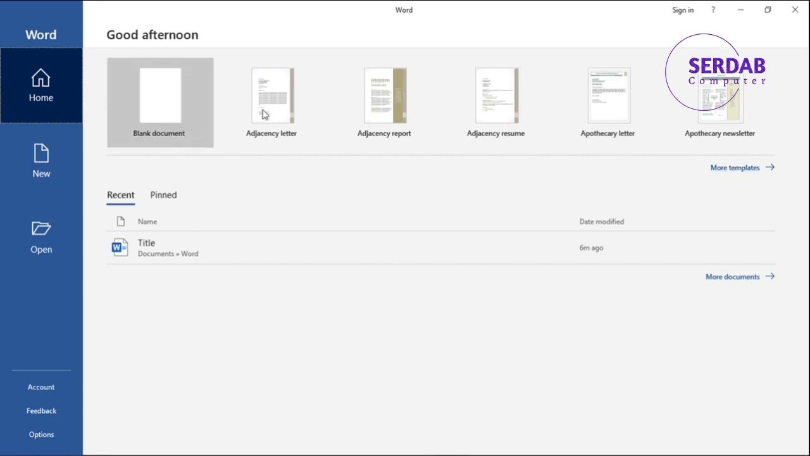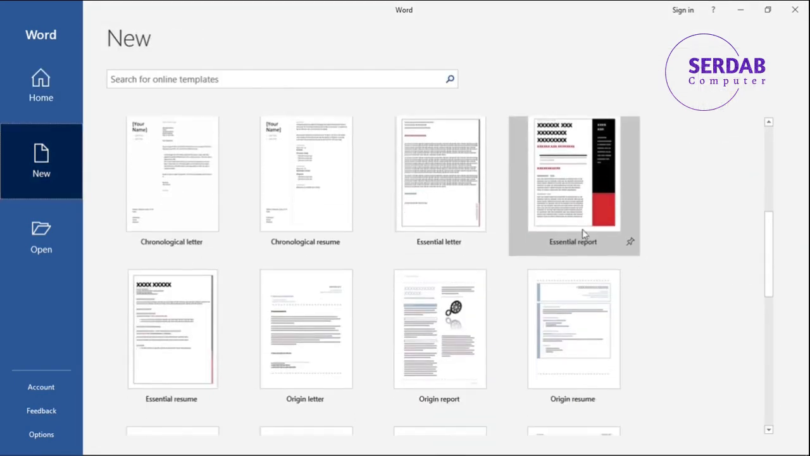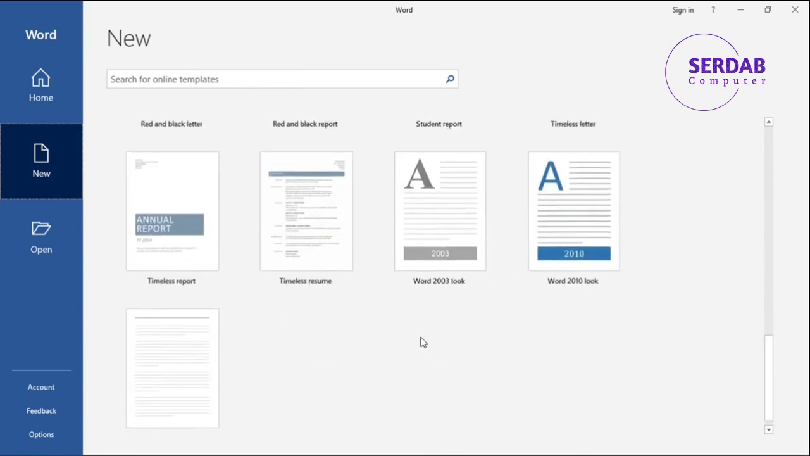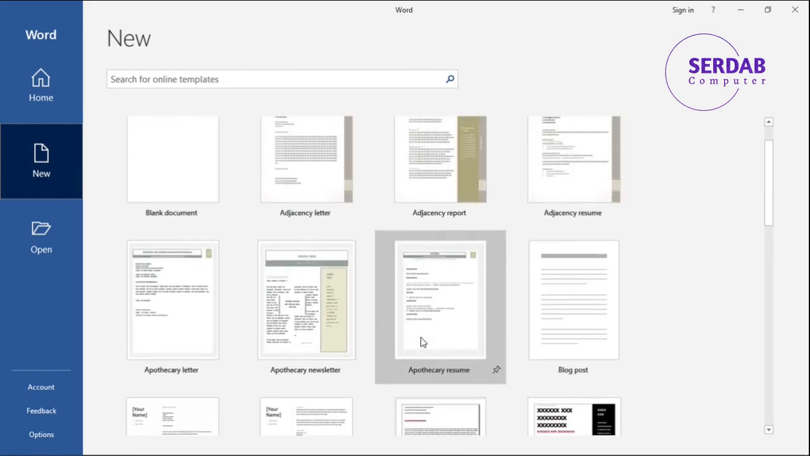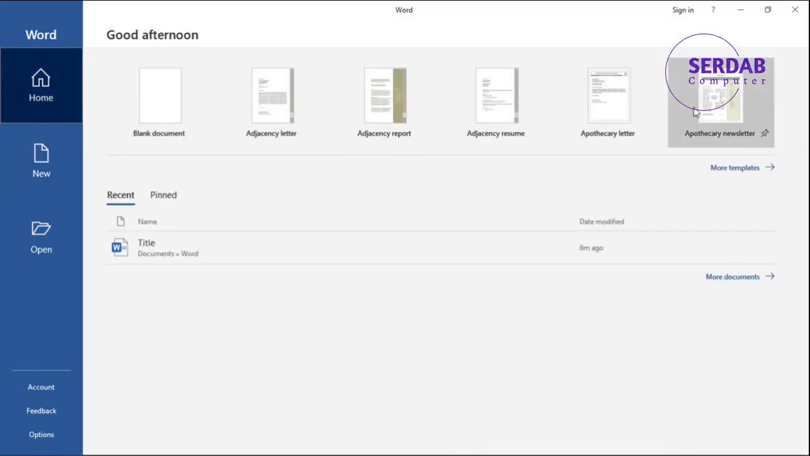And if you want more templates, you go to more templates. You can see I have more templates. But if you are connected to the internet, you'll have even more templates online. So let's go back to home. That's the blank document and template.